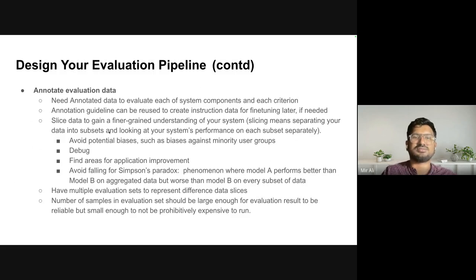And they talk about how it's better to slice the data. What they mean by slicing data is, once we take the data, we slice it for a fine-grained understanding. That means for each subset, we take samples, like if we have 100 examples, we take 10 samples from the same examples. And each sample will give its own different understanding of the system when we use it. So here we slice data to gain a fine-grained understanding of the system. Slicing means separating our data into subsets and looking at the system's performance for each subset separately.